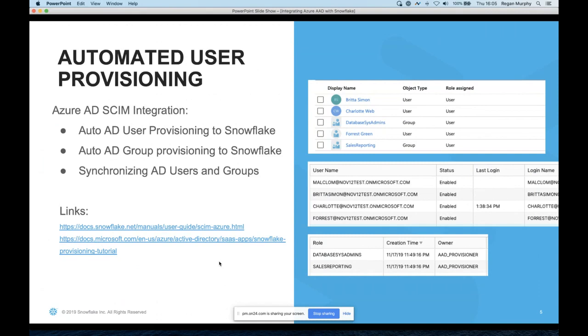But essentially, if you see the little pictures on the right there, at the top, these are some users in our Azure Active Directory. These could have also come from an on-premises directory that's been synchronized with Azure AD. They are created here. The second box down, we can see these users have been carried through automatically through to Snowflake, and the roles have also been carried through automatically through to Snowflake.